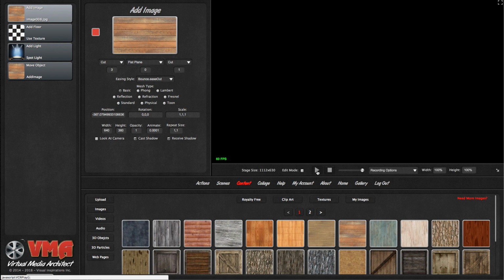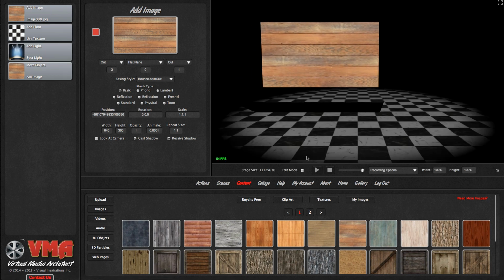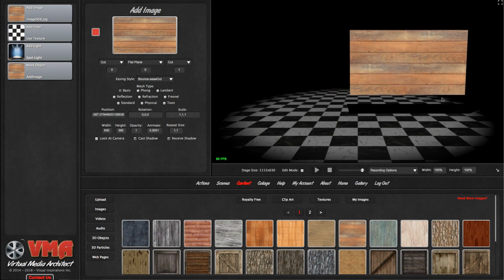Now when you hit stop and you hit play, there's our little object. We're moving it. Remember, we've got the object that we added, floor texture, light, so we get the shadows and we get the spotlight effect, and move, which moved the object from one side to the other.